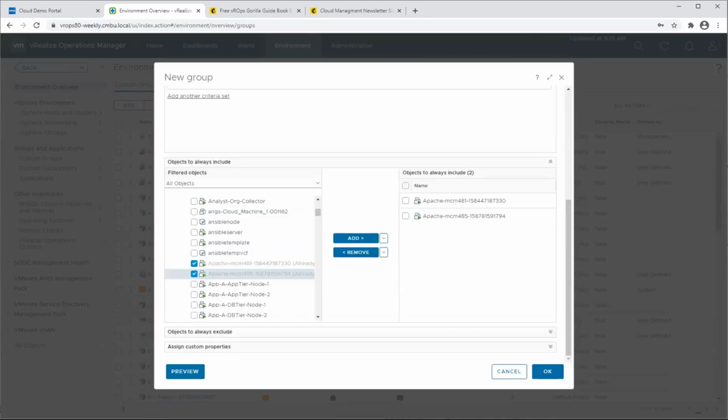I see we got a question in the chat from James. He asked, is it okay to change the default group names, or is it better to create new?